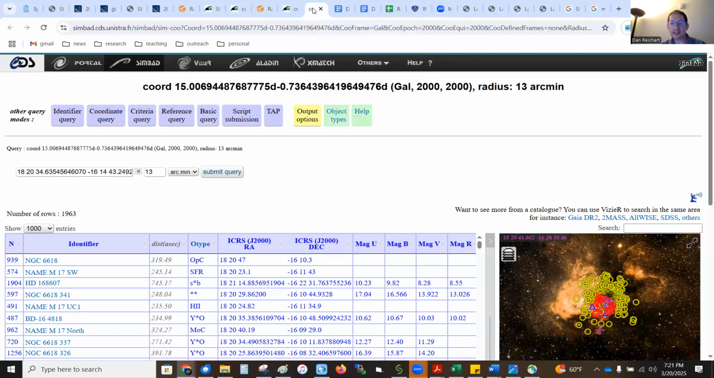Come back over here to the list. OPC, that means open cluster. Those are just the stars, but right underneath it, we see star forming region. Down here, we see H2 region, both connected to M17. Okay.